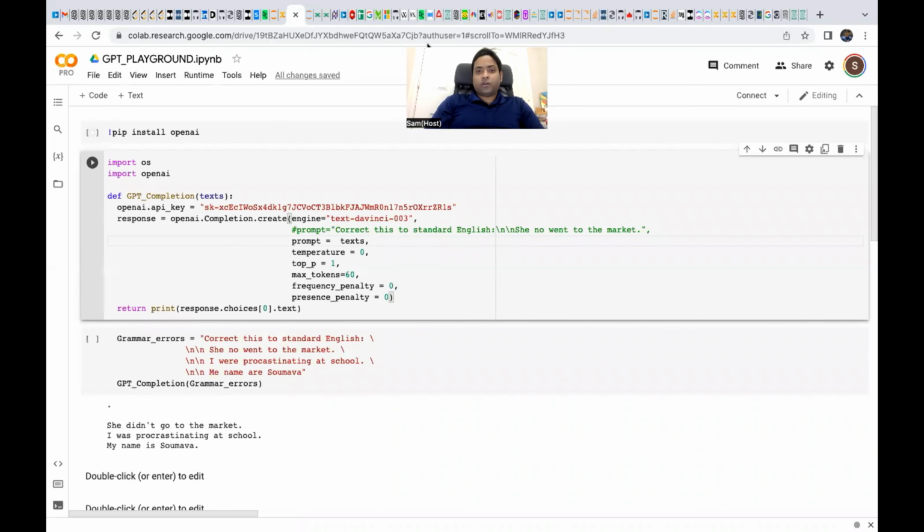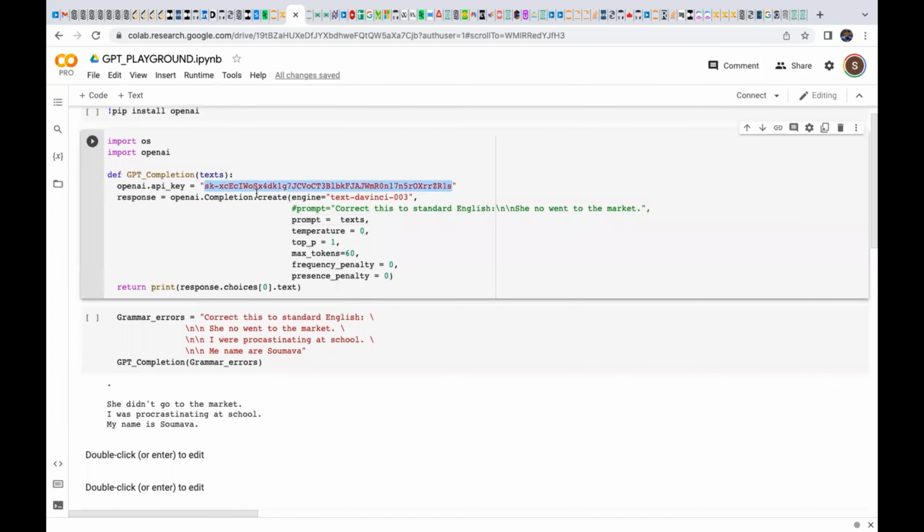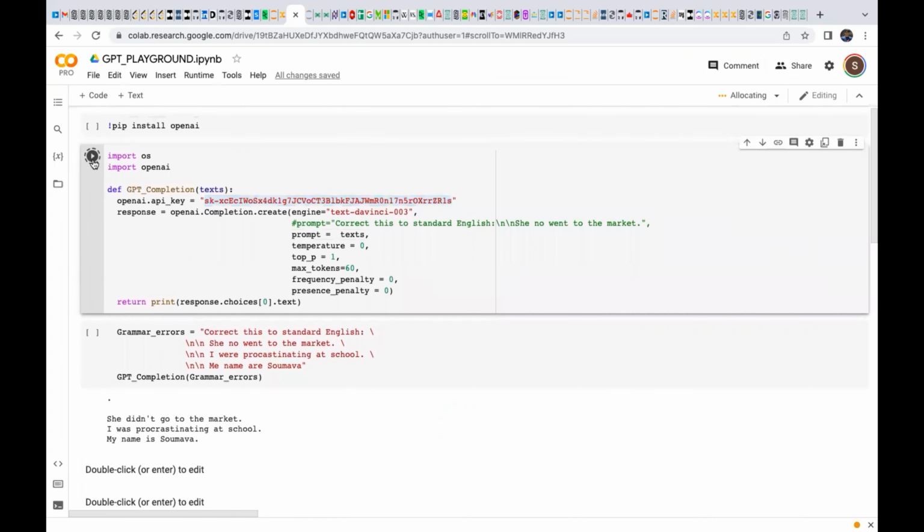GPT Playground. This is a Python notebook I created just to call the API key from the GPT 3.5 Playground, and to give you a demonstration of how you can use that API key to use certain information. So this is my super secretive API key, and what we can do is call this API key to do a lot of other stuff.